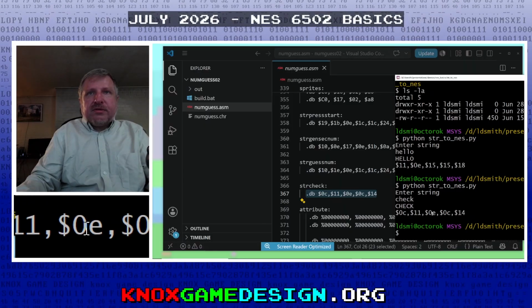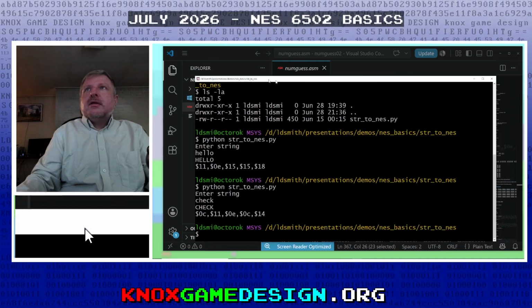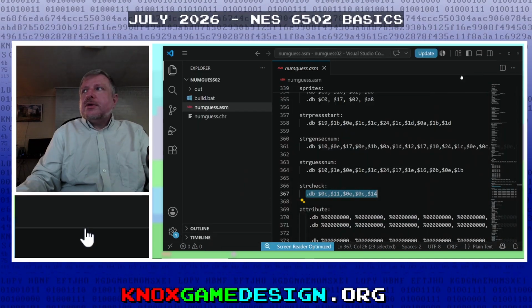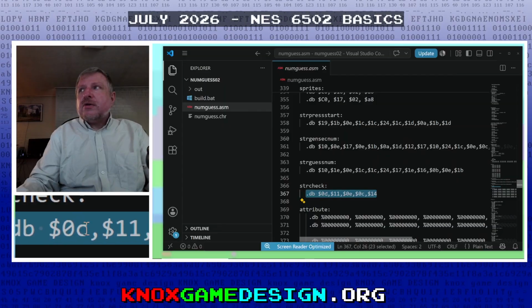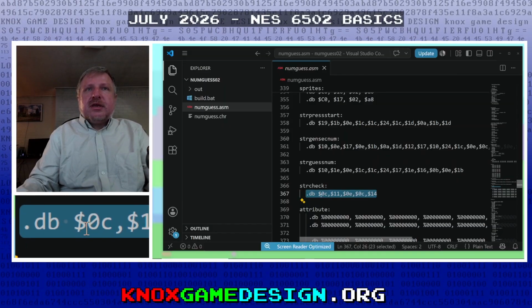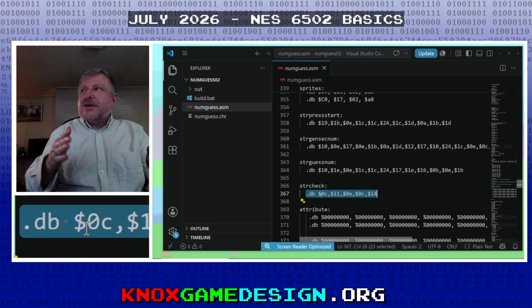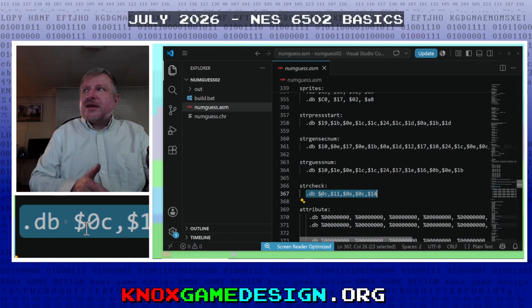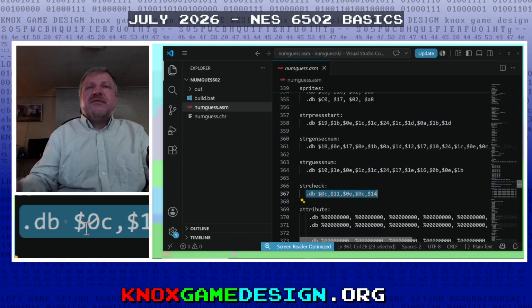0C 11, 0E, 0C 14. And you can watch the video about the NES graphics, but these are basically tiles in your tile map. So if your letters and numbers don't start out at index 0 in your tile map, these will need to be modified. You'll need to add an offset to these.